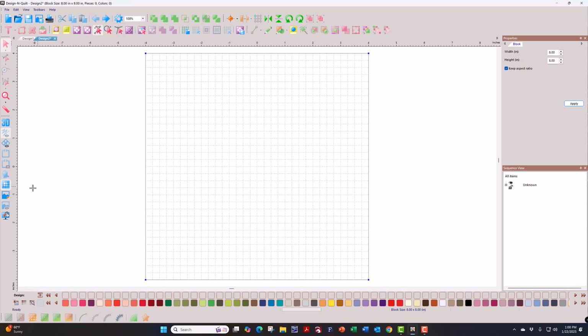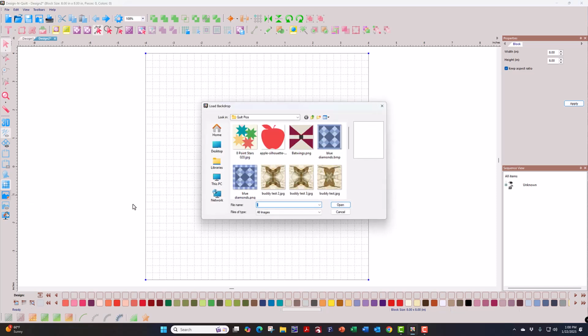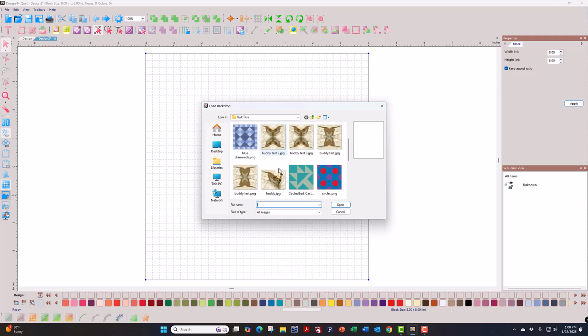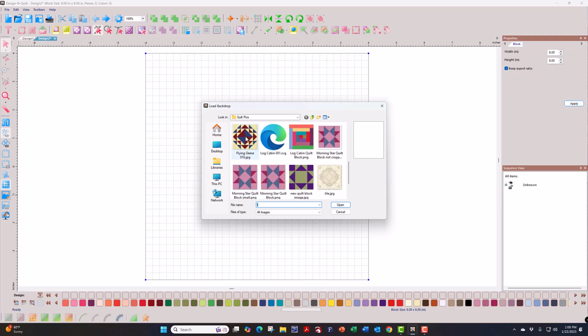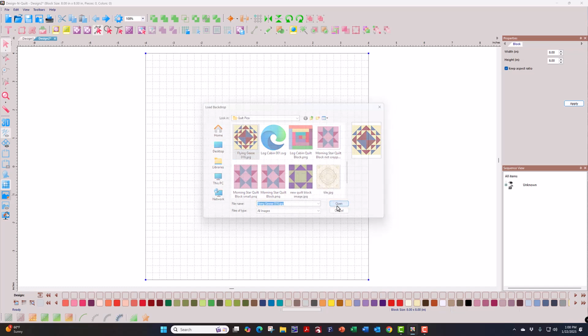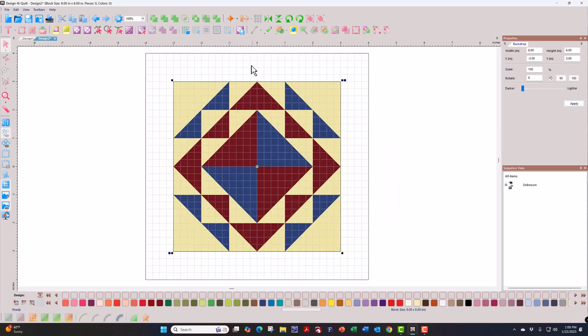And I'm going to come over here to my backdrop tool and I'm going to click it, and it's going to open up a dialog where you can look for your pictures, and I have a folder on my desktop called Quilt Pics, and I'm going to open up one, and let me see what I got. I'm going to open up this flying geese picture here, and this is a JPEG image of a quilt block, and you can see that my quilt default block size doesn't match this.